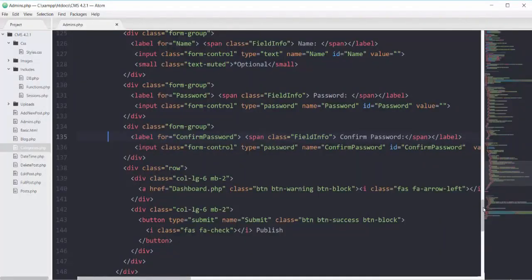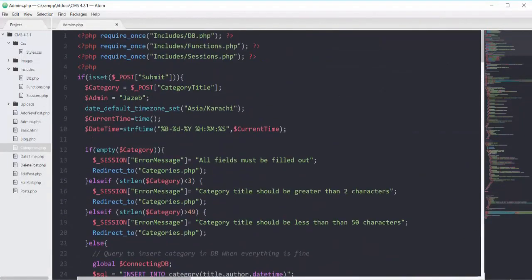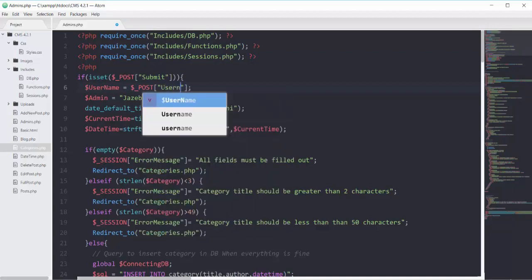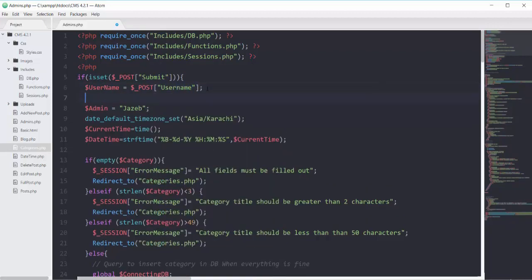So back to my editor. Now going to the PHP part. So the first we will click on our submit button, in which we will have a couple of variables. So the first variable will be username, that will get the field of our username. Then we will have another variable with the name of password, that will get the field of our password. So it will have capital P.